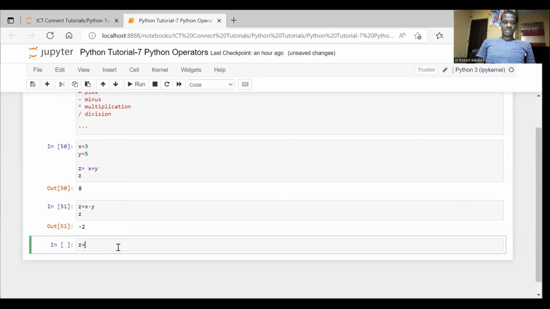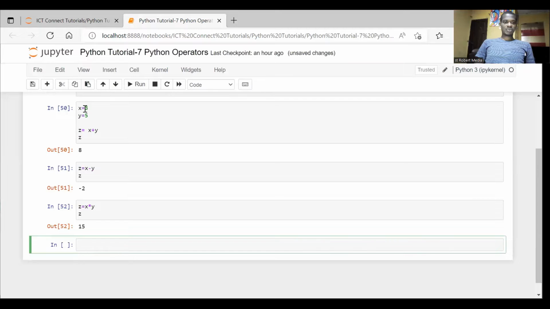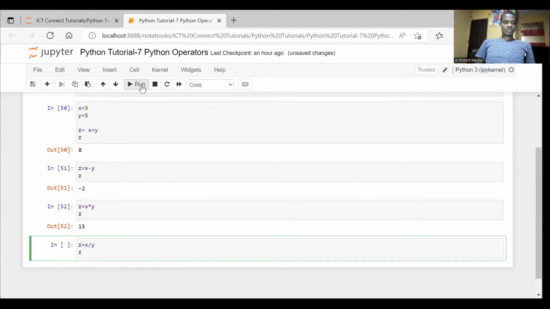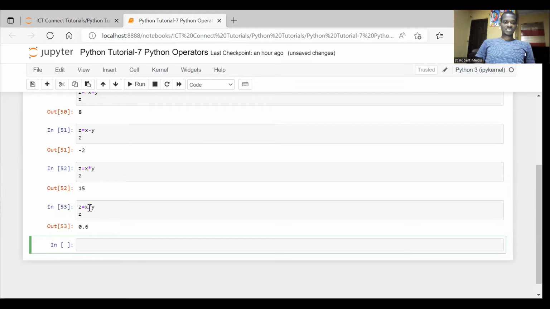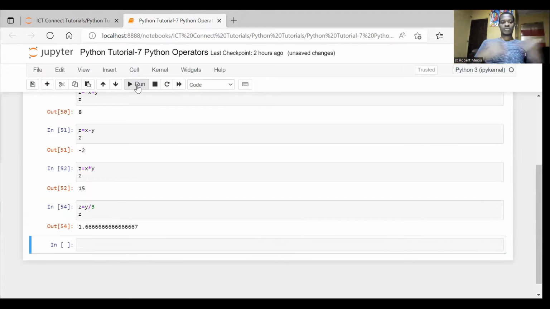What about if you want to do multiplication? It's just the same way. You use the asterisk, and then your z becomes what? 15. That is 3 multiplied by 5. Same way, you can just do a division. You can say x divided by y, and your z becomes 0.6. Of course, if you say y divided by x, it's like saying 5 divided by 3. That would be the inverse, which would be 1.67 if you want to round it up.